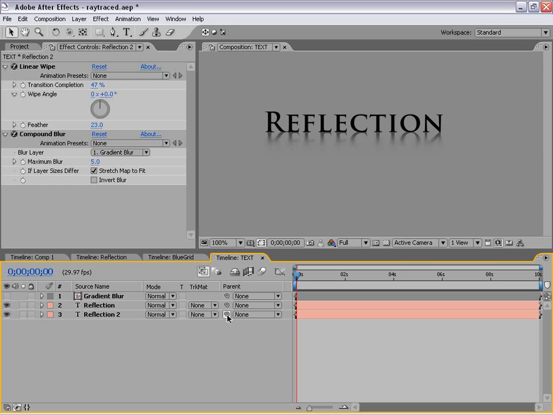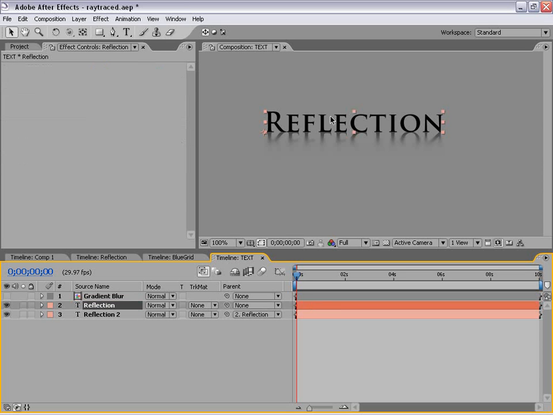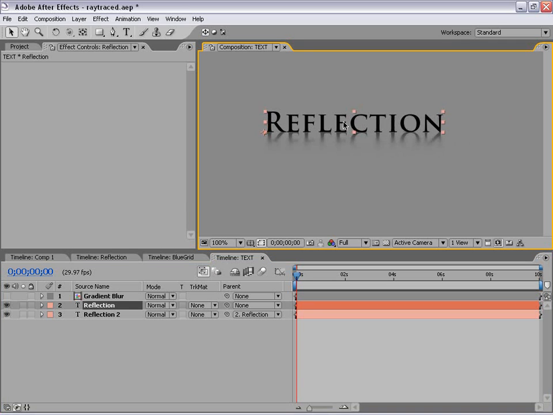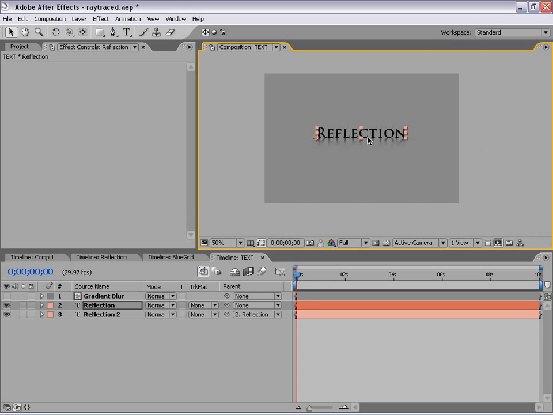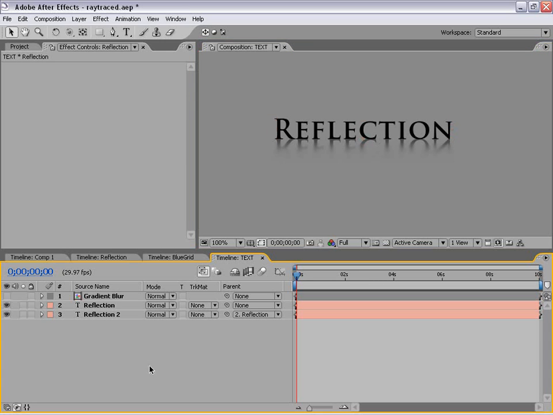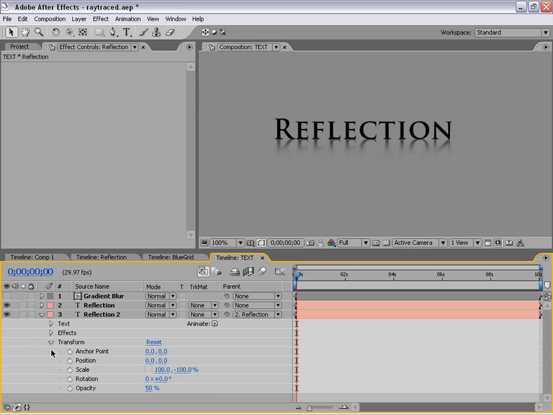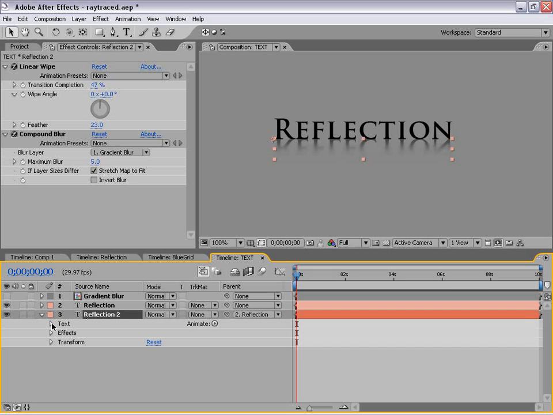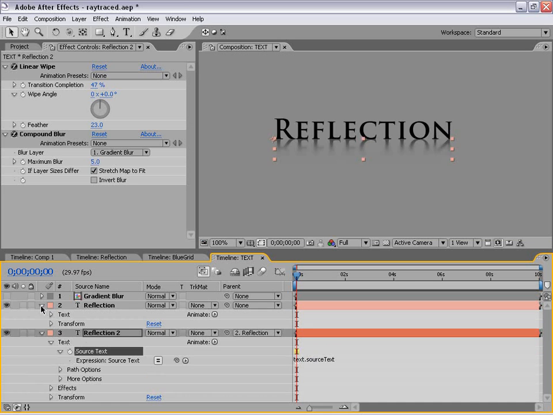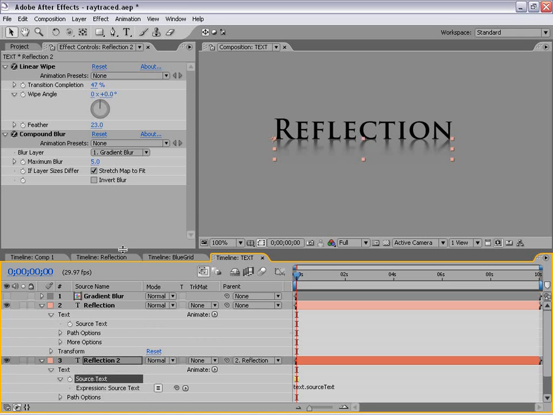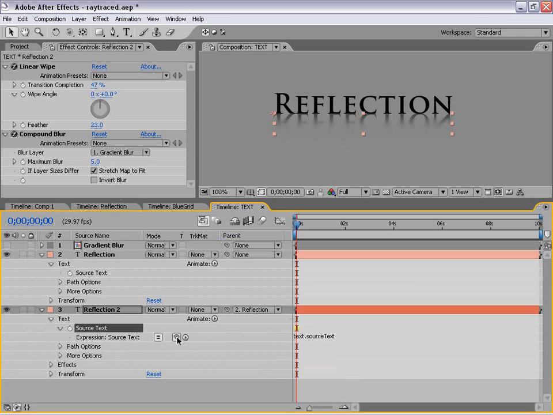So what we want to do is parent our reflection to our actual text layer. That way, if we move our text layer around, it follows it. And that's handy if we want to shift it left to right if we're adding an image or something. The other thing too is I'm going to go down to our text options for our reflection and to our text, and we want to Alt-click on the stopwatch for source text. Then I want to go to our top reflection layer, bring the text options up, take this pick whip for the expression of the source text, and drag it to the source text of our original layer.